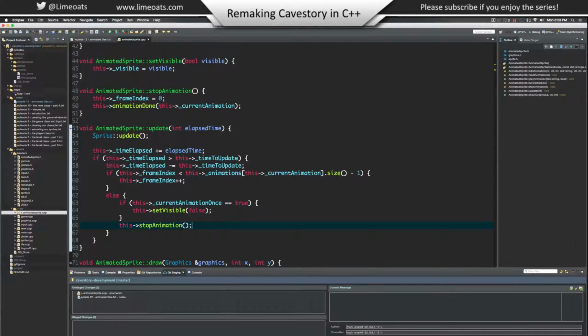Okay, so that just gets rid of some repeated code. If we ever need to change stop animation, we don't have to change it in two places. We just change it in the function, and it'll just work there. So it's just better to have it like that.